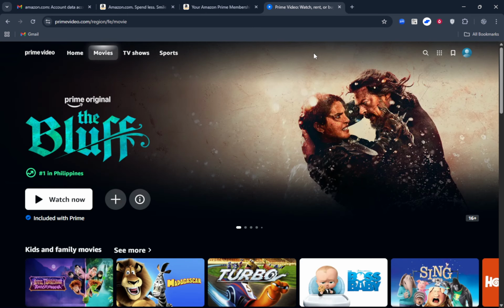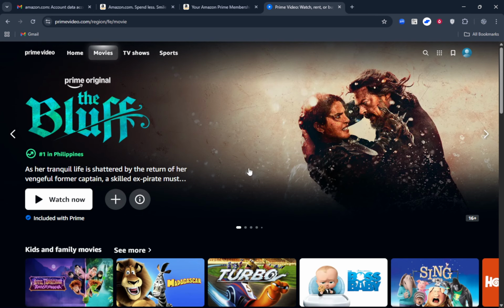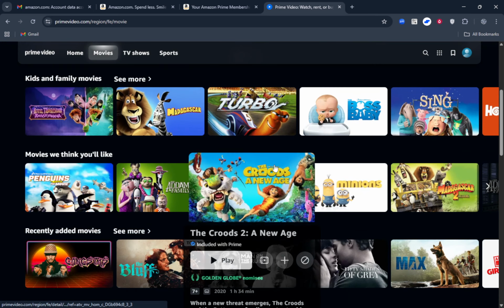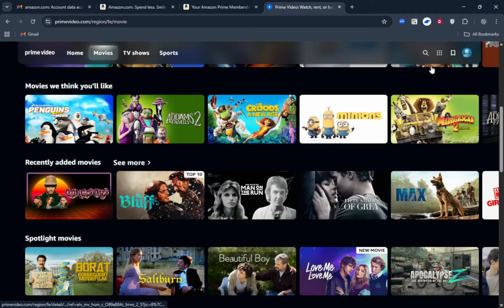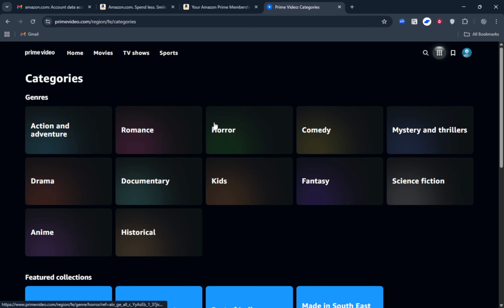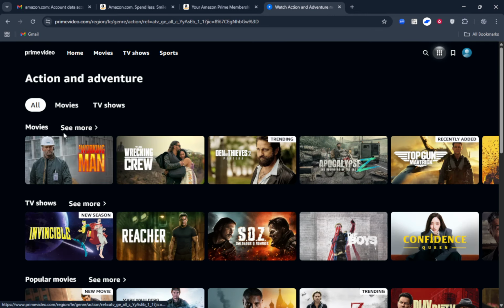Now, let's talk about what you can watch. With Prime Video, you get a catalog of movies and TV shows that are included with your subscription, along with a growing library of exclusive originals. These are the series and films you can only find on Prime Video. You'll also see some titles that are available to rent or buy. Those are separate from what's included in your plan, and they'll be clearly labeled so you know before you press play.